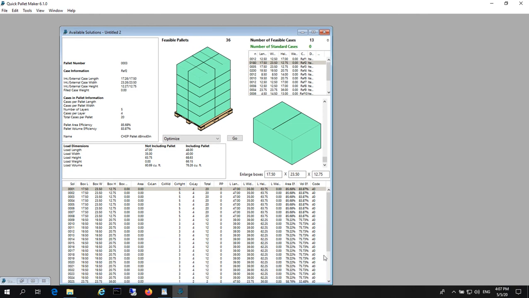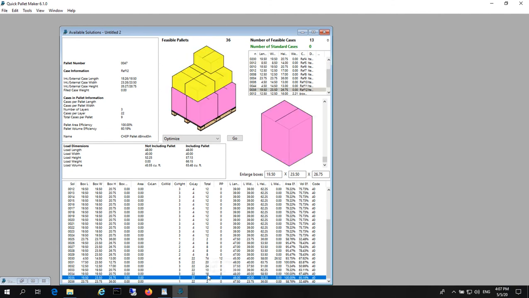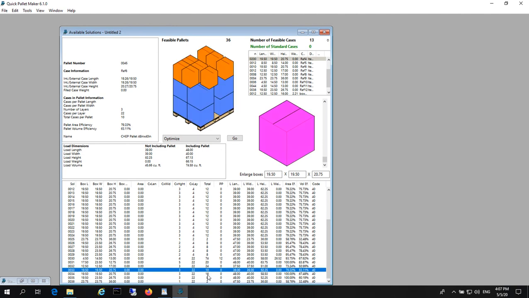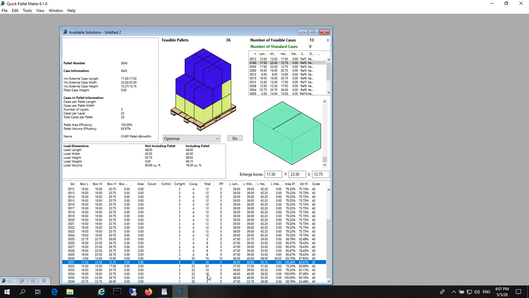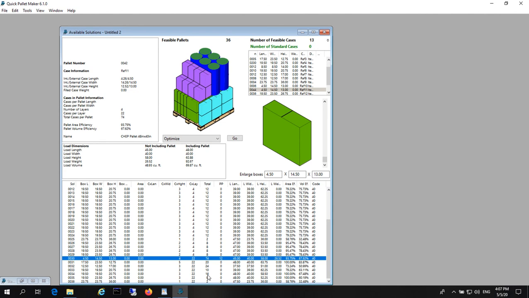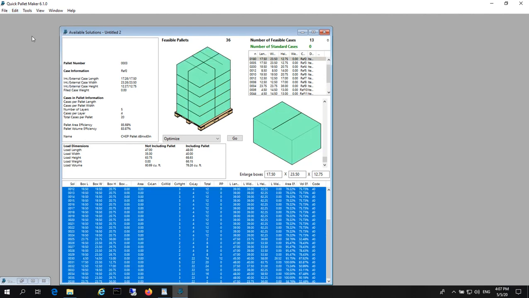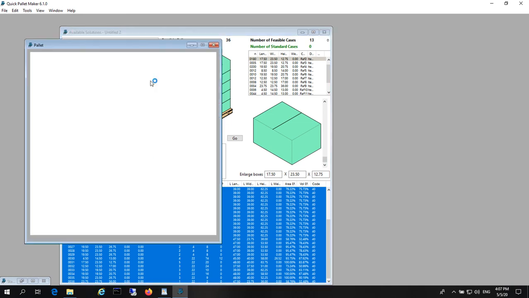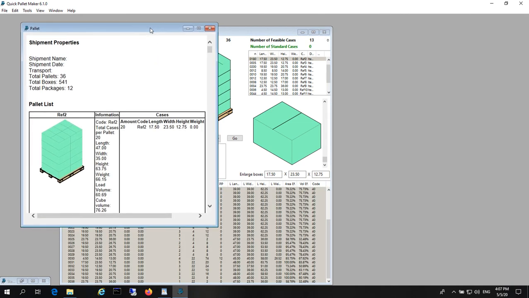And we obtain a list of pallets in which we have the boxes and the cylinders too. We select them all and use File, Print Report to generate the pallet drawings.